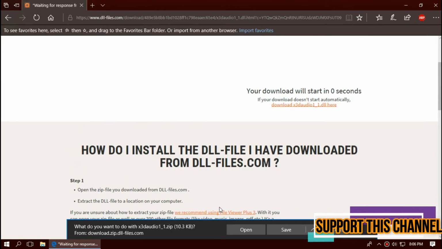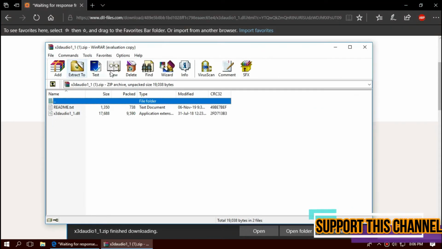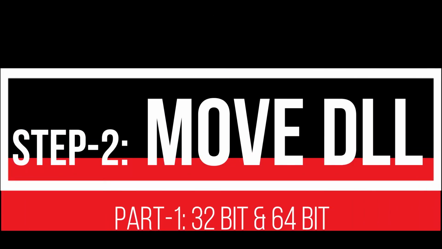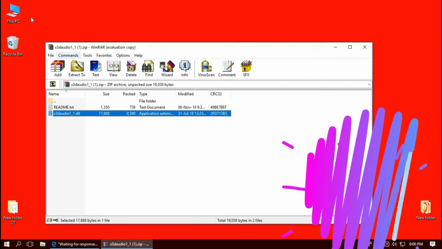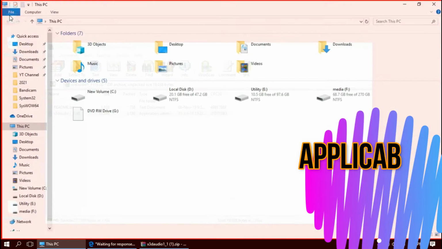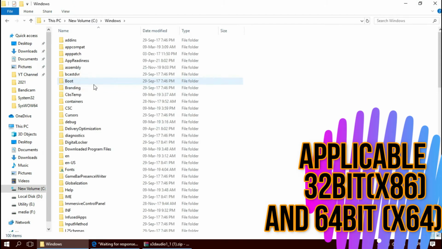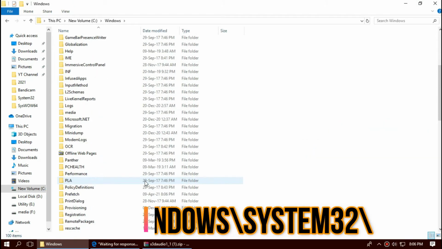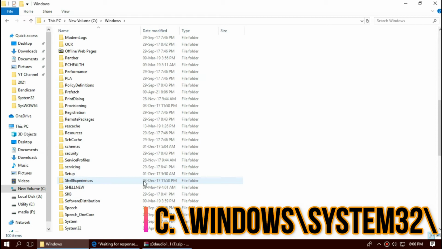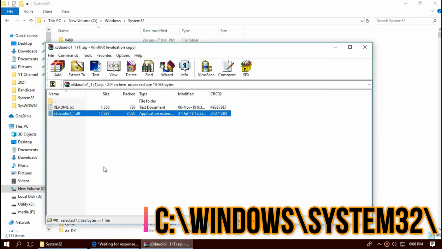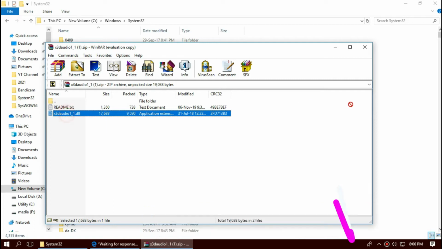As the download completes, hit open. The downloaded zip has the DLL file in it. To move the DLL, first open This PC, Local Disk C, Windows, and find a folder named System32. This is the home of 32-bit DLL files. Then click on the downloaded zip, drag the DLL, and drop.